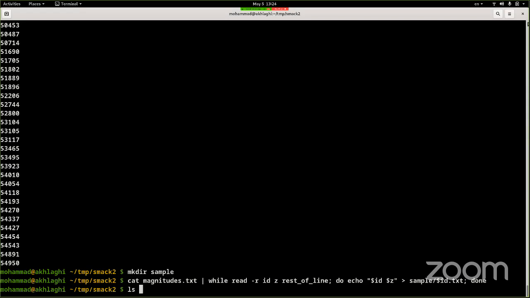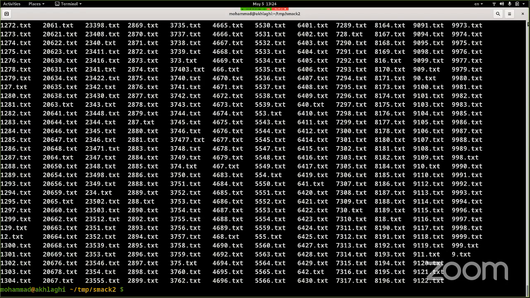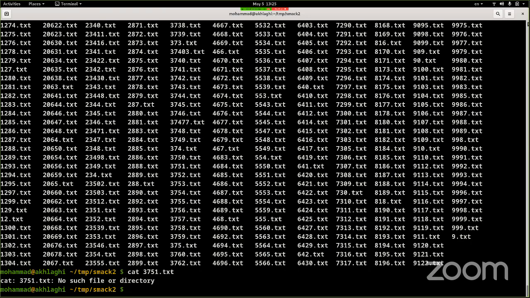Let's have a look. If I do an ls here, yes, you see the sample file. And if I look inside the sample directory, it just did all of this in a fraction of a second. You saw yourself for the 9,000 objects that we had. And we can have a look at any random one of them, for example, cat paste, and I also have to put it in the sample directory.